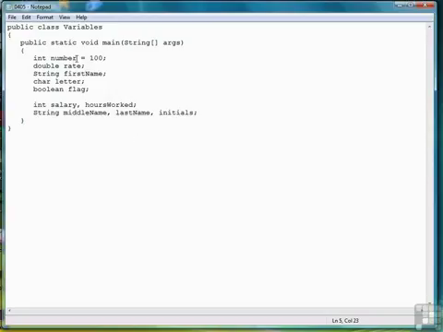So for example, where I had int number, I write int number equal sign 100, and I'm saying assign the value 100 to number at the same time that we're declaring the variable. We could also do that with rate, like so.